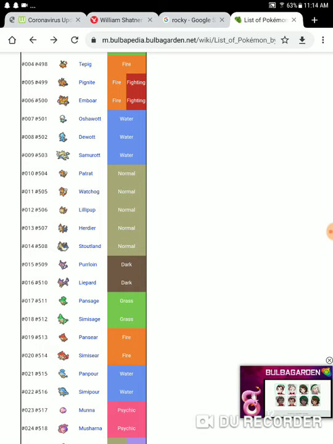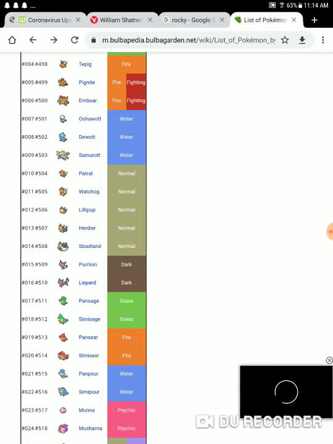Even though it's a reasonable rat Pokemon. Also, it's a very annoying Pokemon. It has very annoying stall moves, like hypnosis. Oh, no, not hypnosis. And moves that are just very annoying. Watchog is just a very annoying Pokemon to fight.